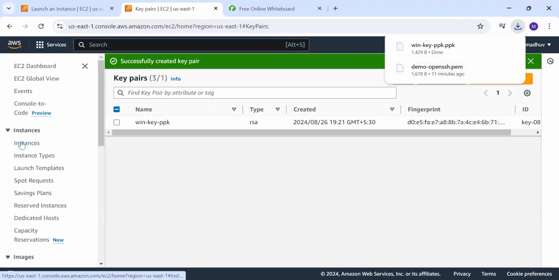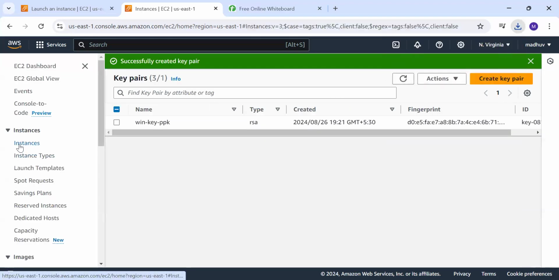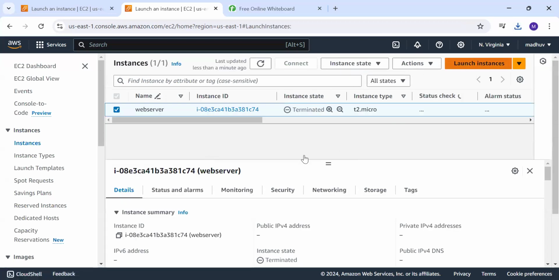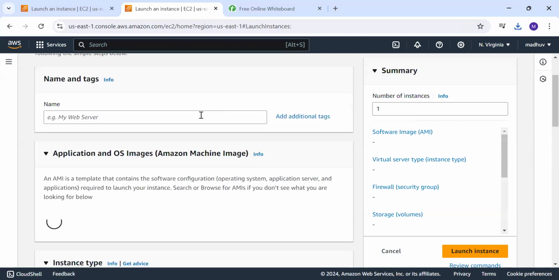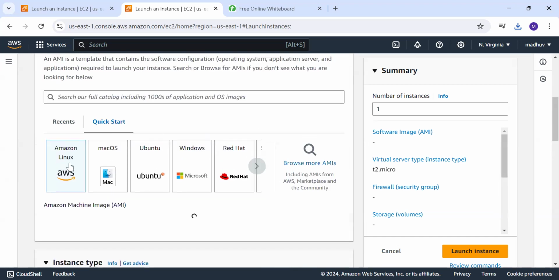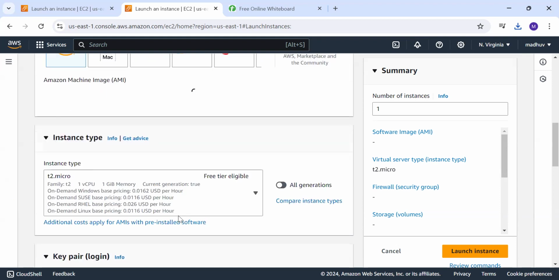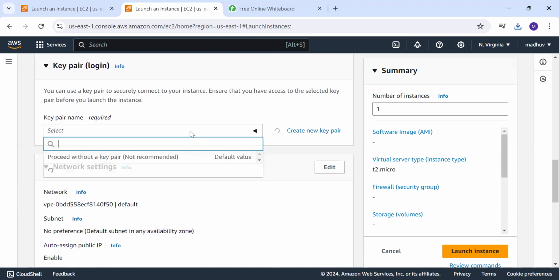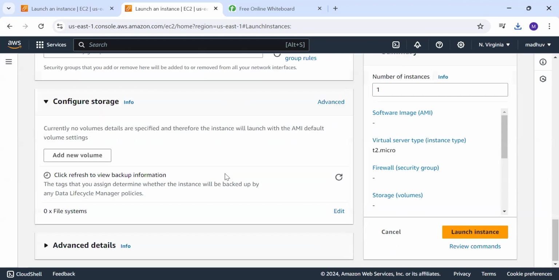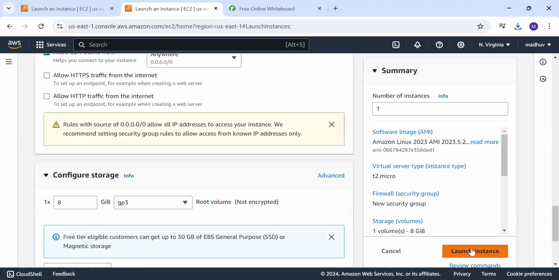So my PPK is downloaded. Now I'll go and launch an instance. Launch instance. Same web server example. This time I'll take Amazon Linux instead of Ubuntu. So key pair, Windows key. Launch instance.